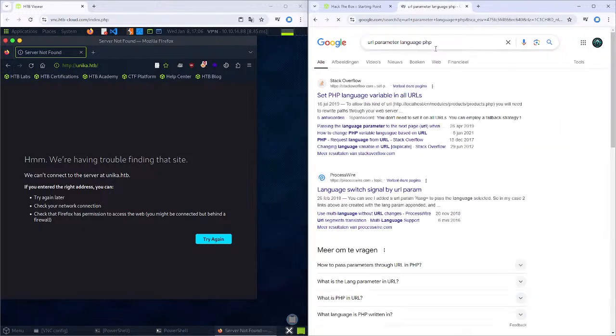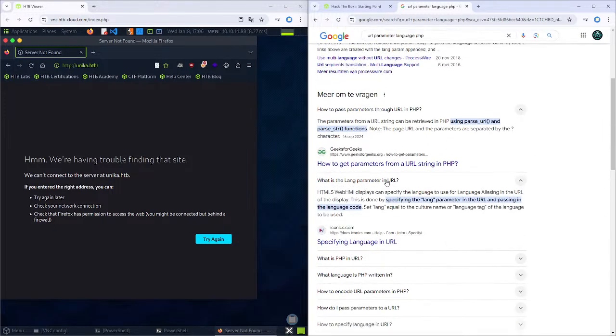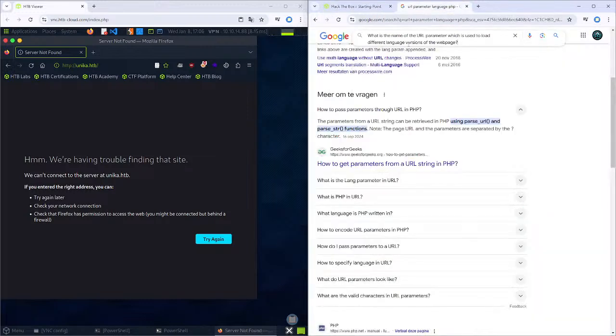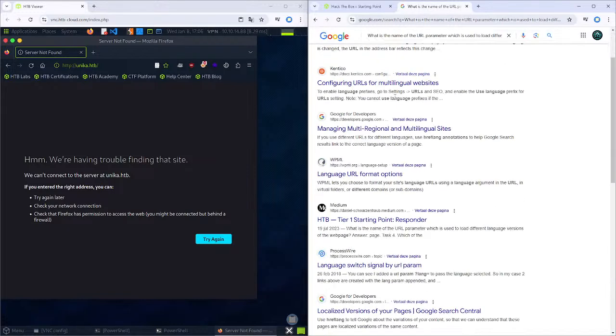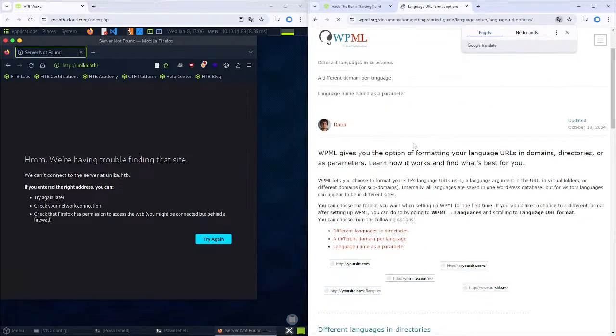PHP maybe? It's saying Lang, but I'm sure that that's not the answer. Okay, so let's actually copy and paste this question and see what we can do with that. So I don't want to click that. I want to do this probably.